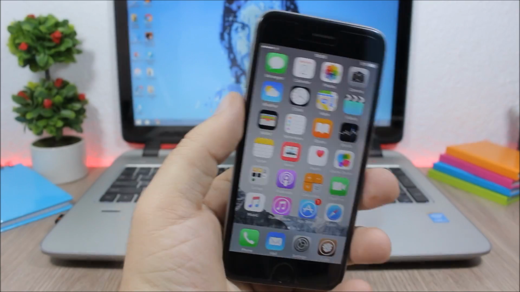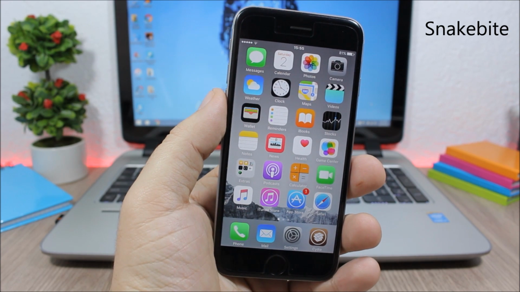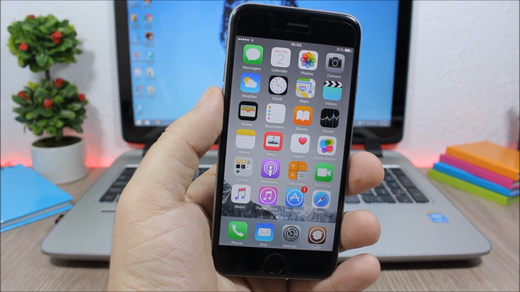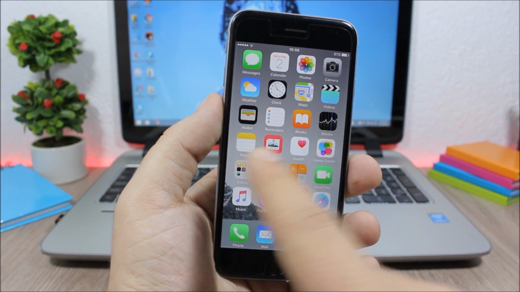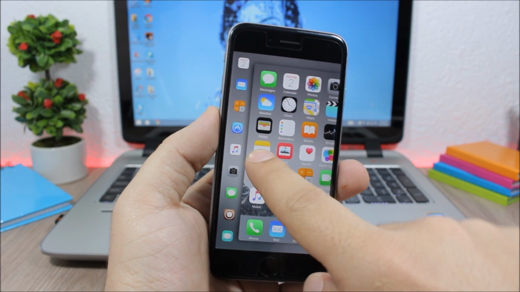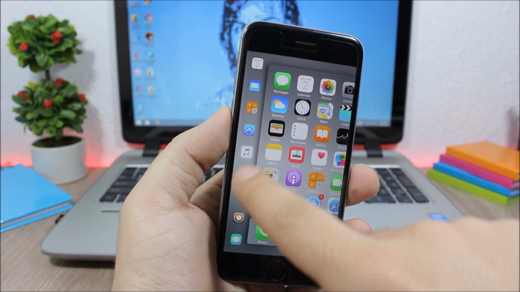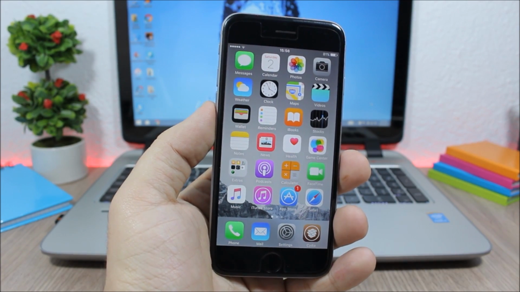Snakebite is another tweak for this video, and it's a pretty cool tweak which allows you to use force touch to switch between your apps. If you don't have a force touch device, all you have to do is just double tap here and swipe like this, and you can see here you will have your favorite apps or your recent apps which you can choose from the settings of this tweak.